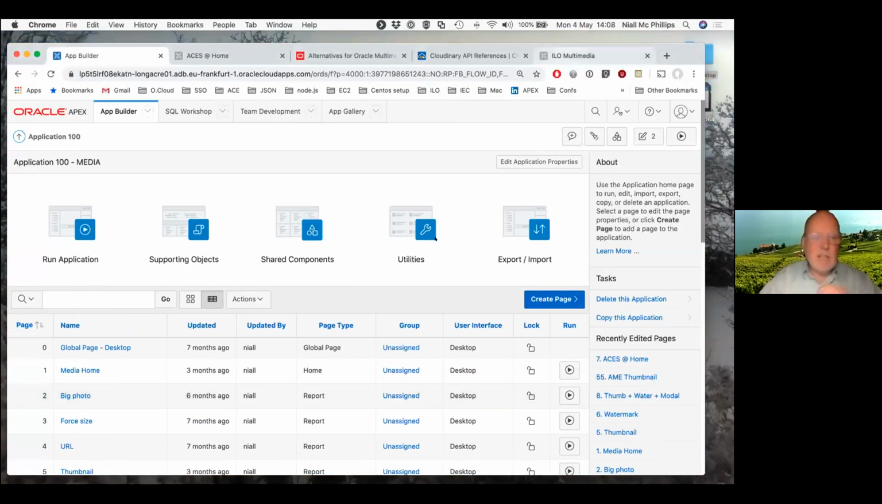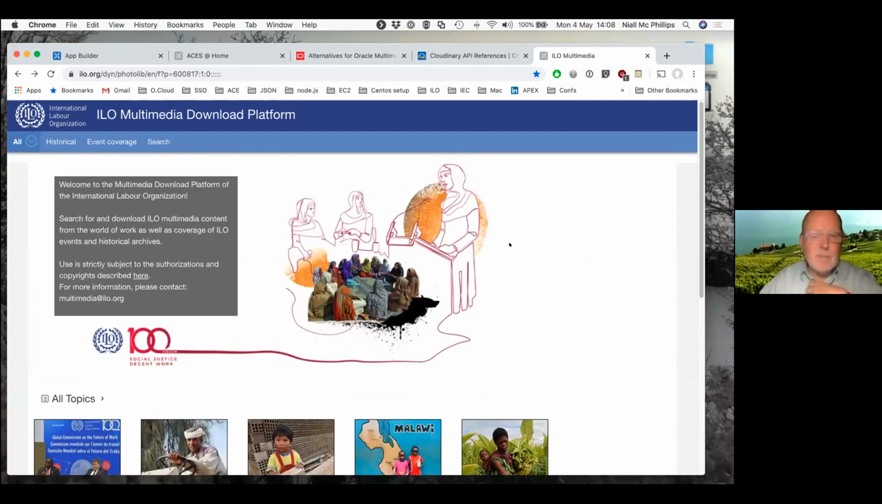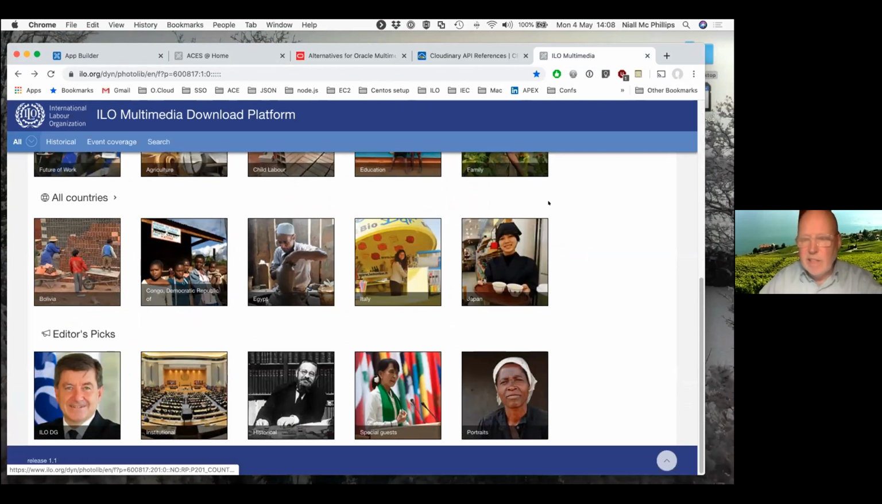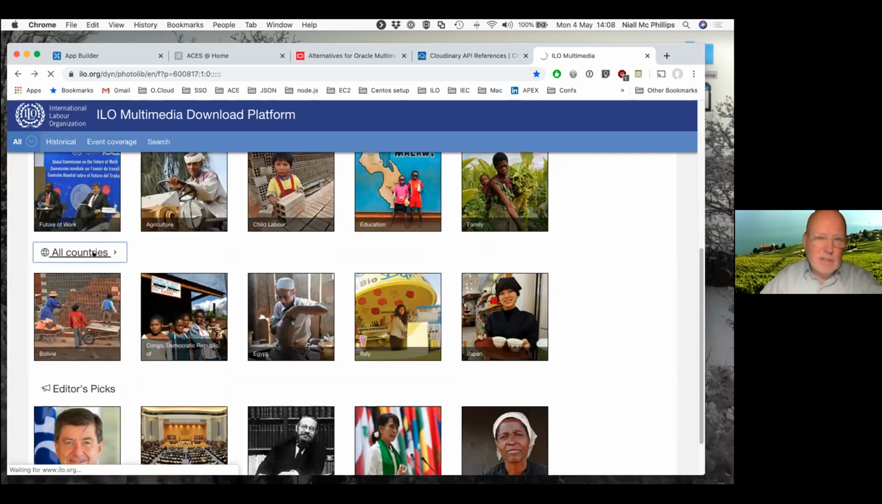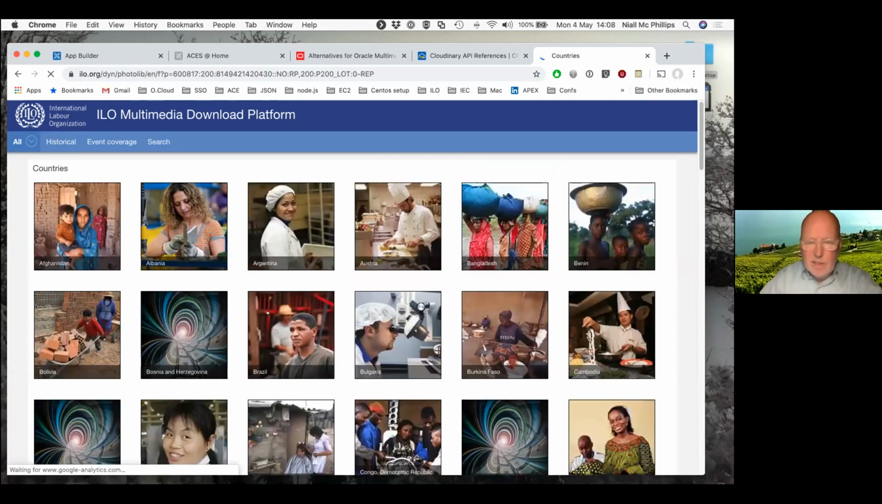So this is the Apex application. It's a public-facing application. It's got about 40,000 pictures in it, dating back over a century now. And it's sorted in a lot of different ways. Let's take a look at, for example, all the countries. So here we have pictures from countries around the world.